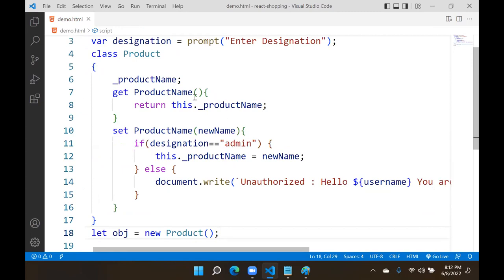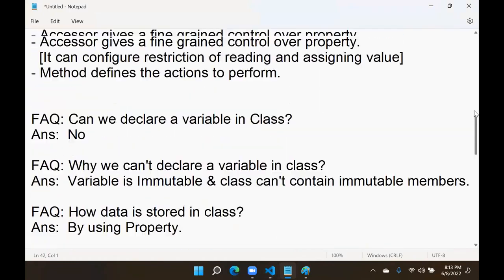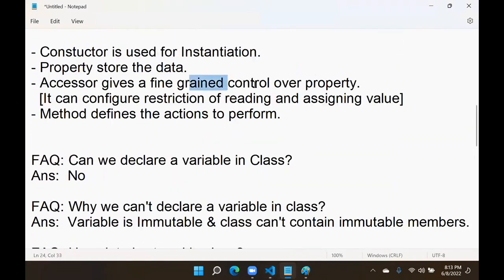Now we have a property. Only one property is there, and to control that property we are using accessors. This is a getter, which is used for reading the value. This is a setter, which takes a new value and assigns it. But while assigning, it will make sure that the designation is admin. Then only it will allow the assignment. Otherwise, it will not. That means technically, what accessors can do is give fine-grained control over a property.